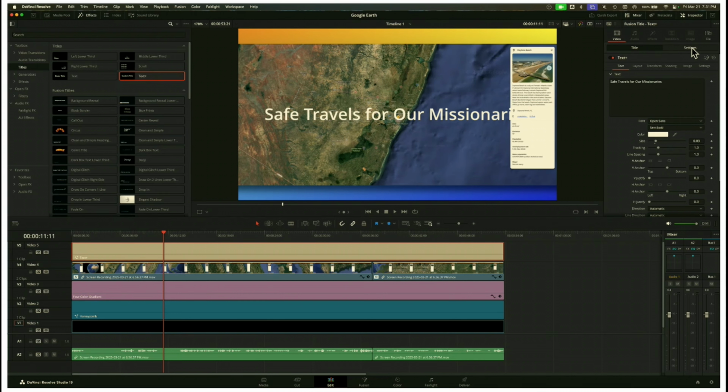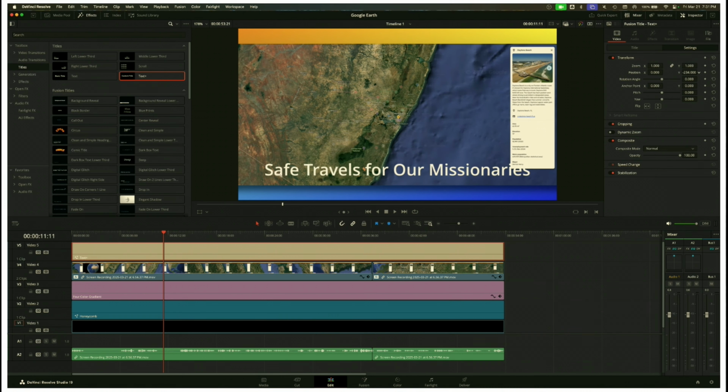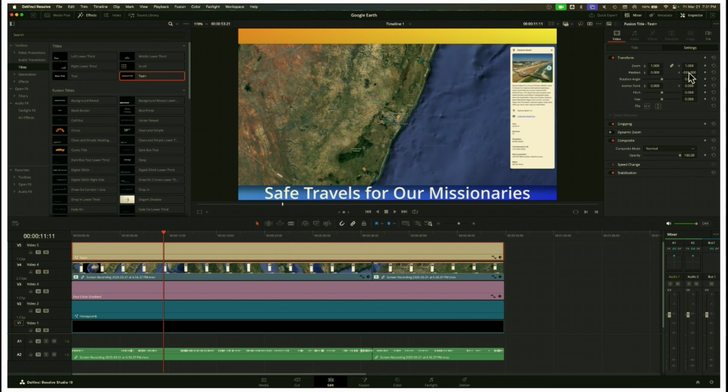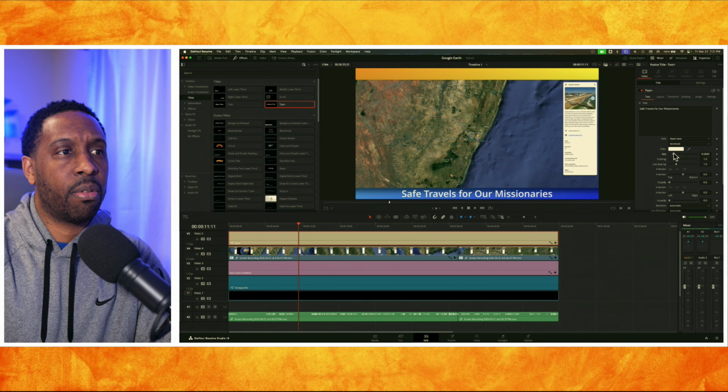What I would do is I would go to the settings up here and I would just change your position of the entire clip. So it literally shifts everything down. And I would change the Y position, right? So we drag that down like so. So you'll see that it says safe travels for our missionaries at the very bottom. And it's just big enough to where it fits perfectly fine, but I can go back to the title settings and change that size. So I can drag this little dot over to make it smaller, right?